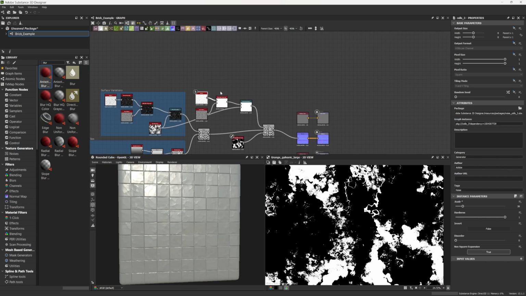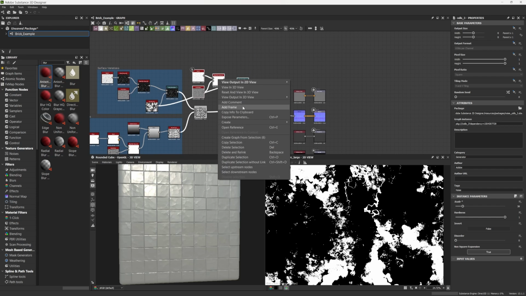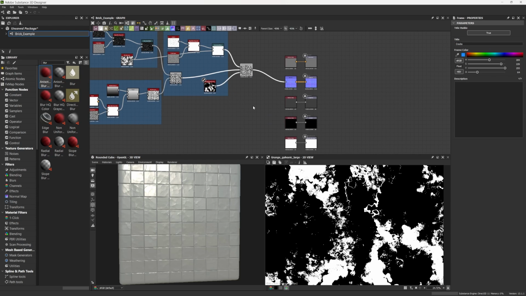Okay, let's clean this up a little bit. I'm going to select these nodes here, and I'll create a frame, and I'll call it cracks. Okay, I think our height information is done.